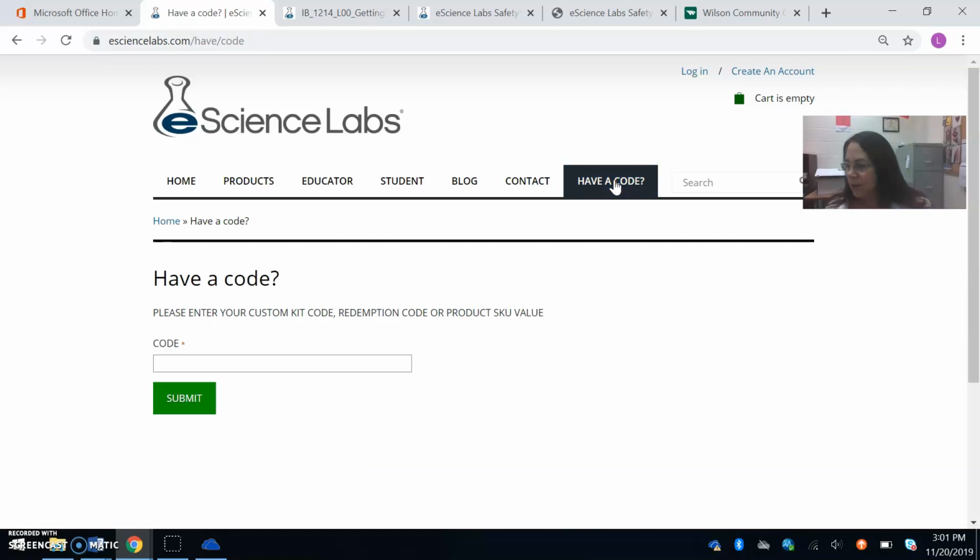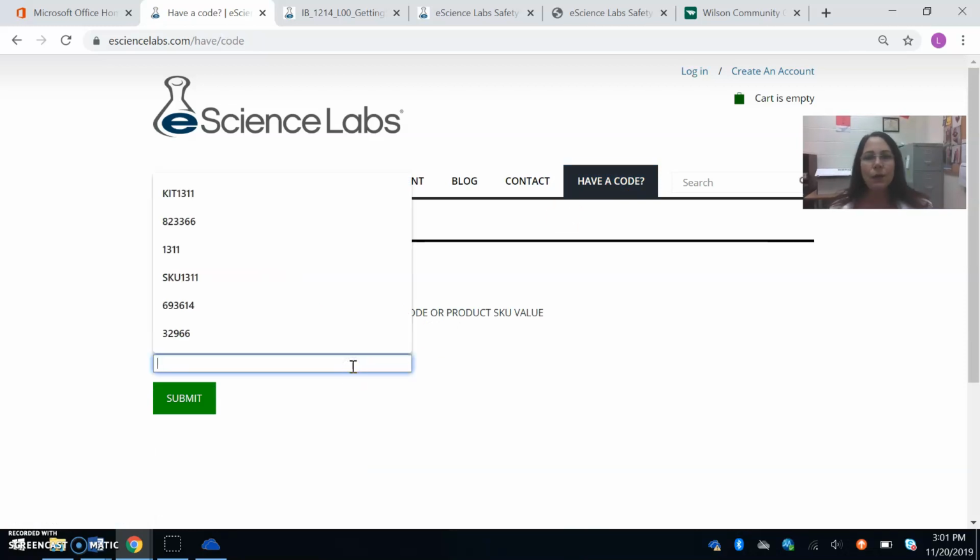I'm going to go to have a code, and I'm going to enter my access code, which is on the underside of the box lid. It's not kit 1311. It's the access code. You have to open up the box, and on the underside of the lid, there's a code there. So open up your kit and look on the underside of that lid, and you enter your access code. And this is going to give you access to the digital labs.